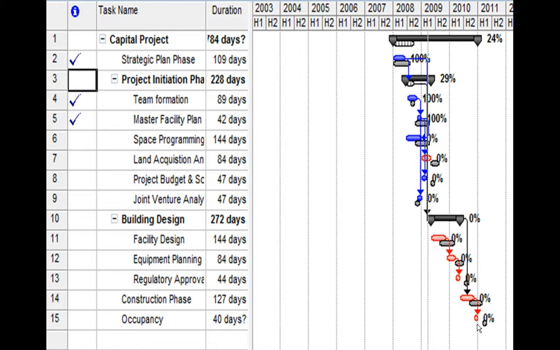After we saved the baseline, we looked at the tracking view of PERT. Each task appears with its duration. Check marks appear on the left column, and they appear for the tasks that are 100% completed. The 3 completed activities are strategic plan phase, team formation, and master facility plan.